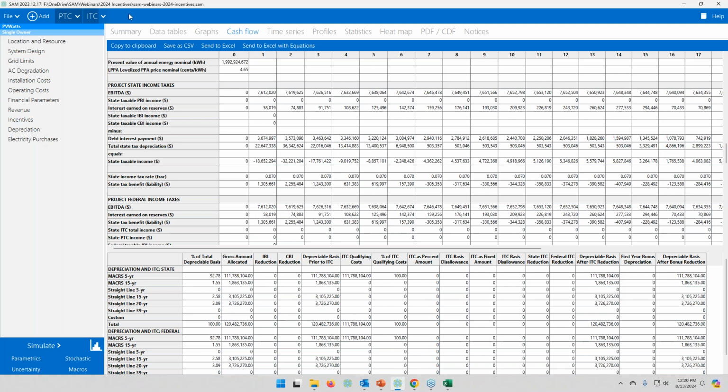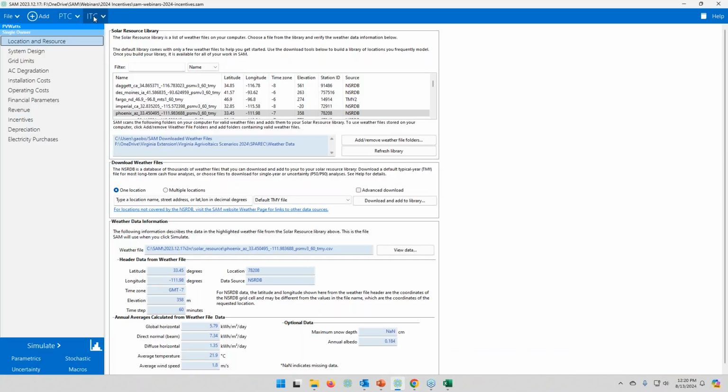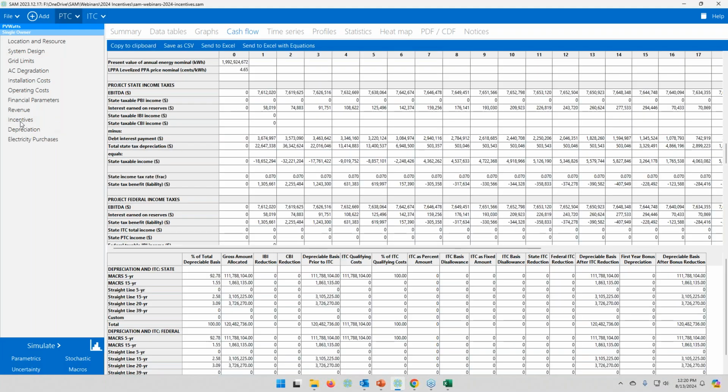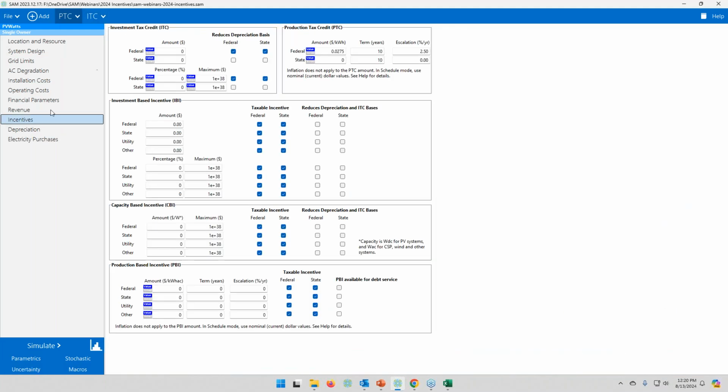In this file, I have another case here, an ITC case, so I'll switch over to that. And this is the same model. It's a PVWatts single owner model, but on the incentives page, I've changed it so that instead of using the PTC, we're using the 30% ITC. So if we switch between the cases, we can compare those two input pages.